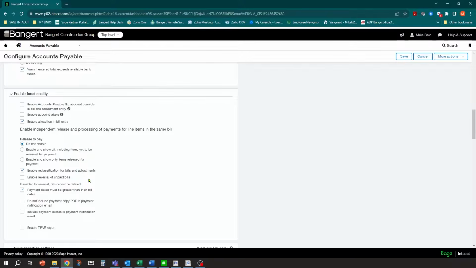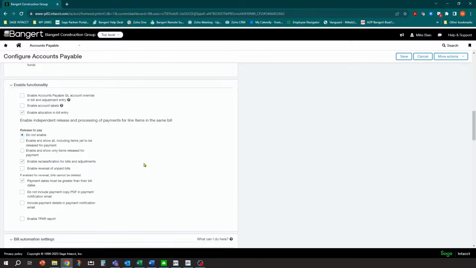If you do have that checked, you won't be able to edit an AP bill that hasn't been paid. That basically forces you to create an audit trail for every change that you make as soon as that AP bill is entered into the system. So if you have enable reversals on, you would actually have to reverse an unpaid bill in the system in order to zero it out. In this scenario that we're going to go through today, we're going to assume that is not turned on so that we have the ability to edit that unpaid bill. So you want to check that as well.